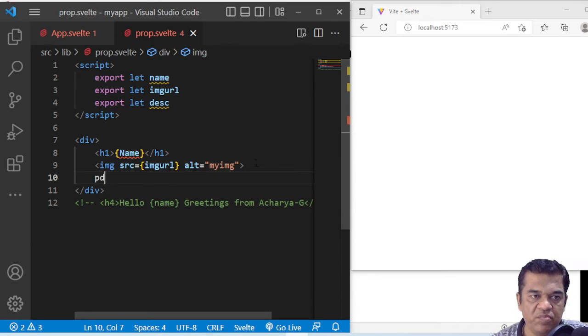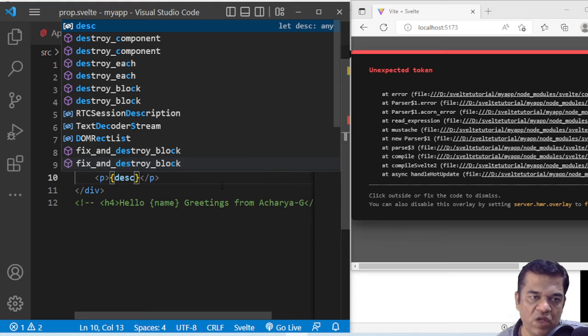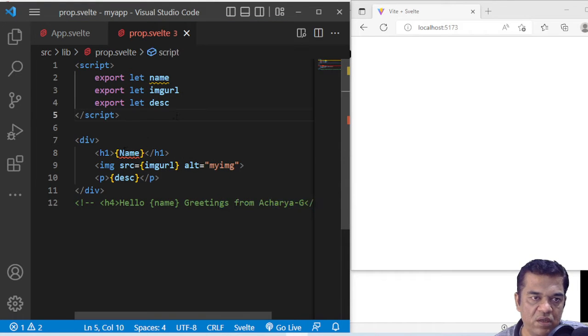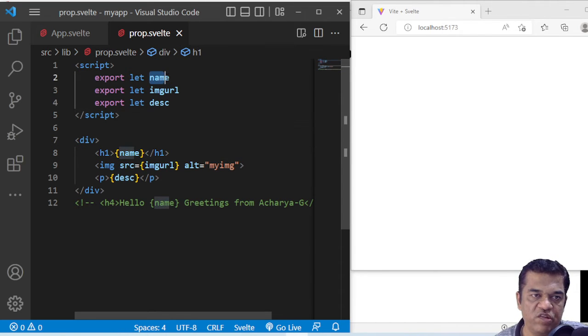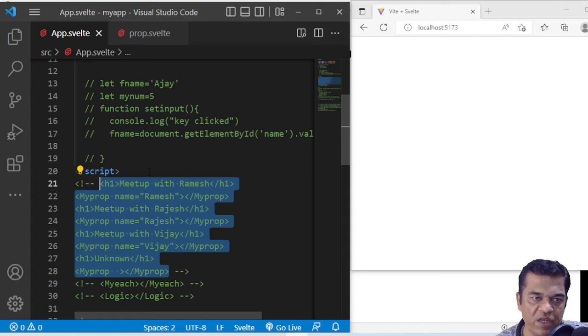And I will say p here, description about the image. Okay, so I have created this component. This is the name I am putting here, image I am putting here, and description I am putting here. So very simple component I have created. Now what I will do is I will use this component here.